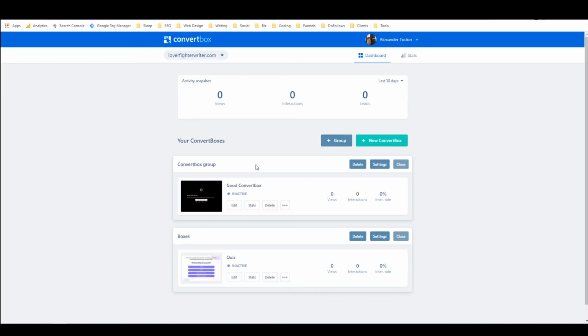It works well on any website. It really doesn't matter what type of website it is. It could be WordPress, it could be Wix, it could be GrooveFunnels, it could be ClickFunnels, it could be literally anything. Convertbox is going to give you more powerful, more versatile pop-ups and options than any other tool out there. So I really recommend checking it out.